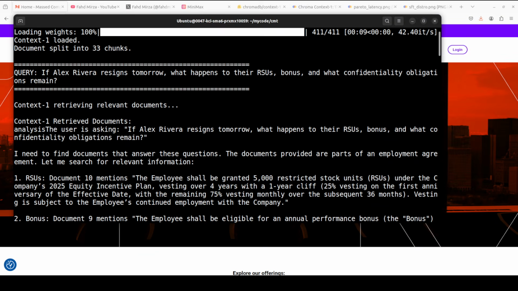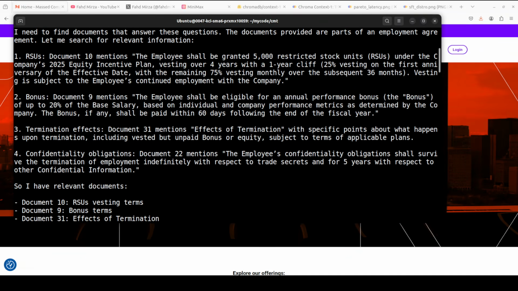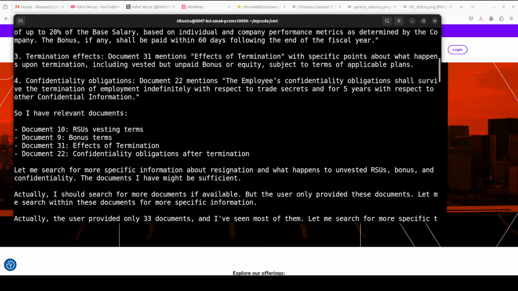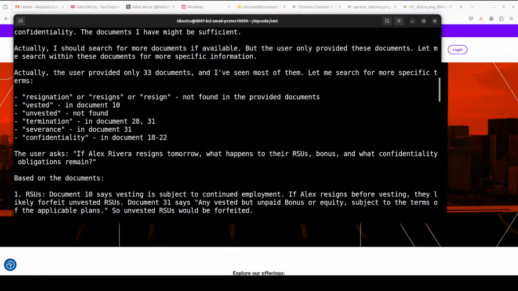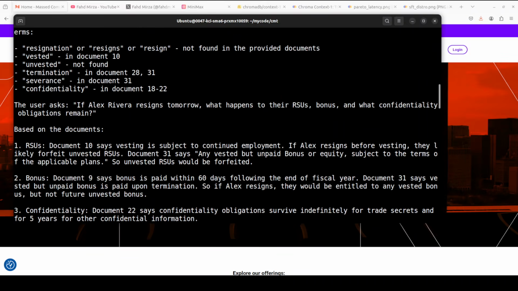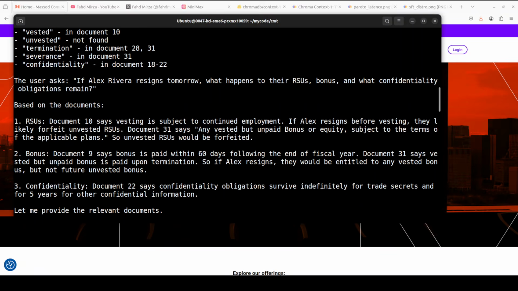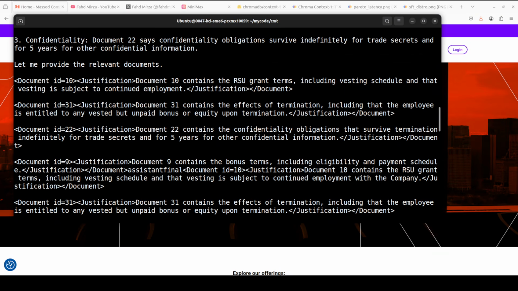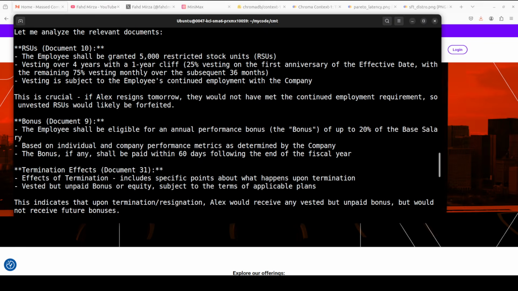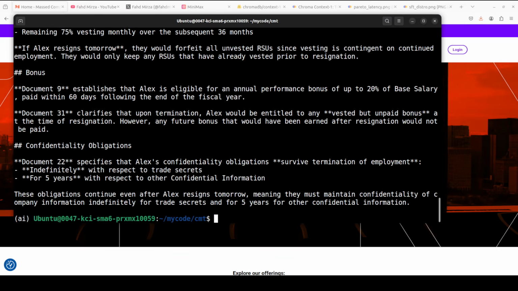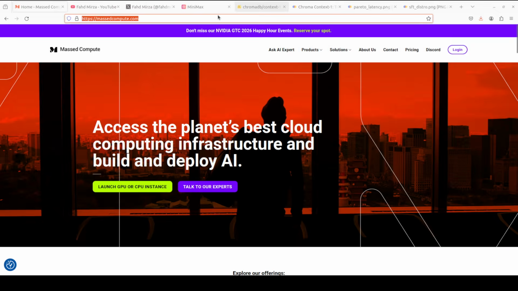And there you go, Context-1 has retrieved these documents after reasoning through a bit. The relevant documents are 10, 9, 31, and 22. And then it is searching again, checking its own answer, reflecting, which is really good. By the way, it is based on GPT OSS, the OpenAI open source model. That is good. Now it is giving us those document IDs, and they are passed to Minimax, and Minimax has responded very, very quickly. There you go, very grounded, very nuanced. How good is that? It is actually very impressive in my humble opinion.